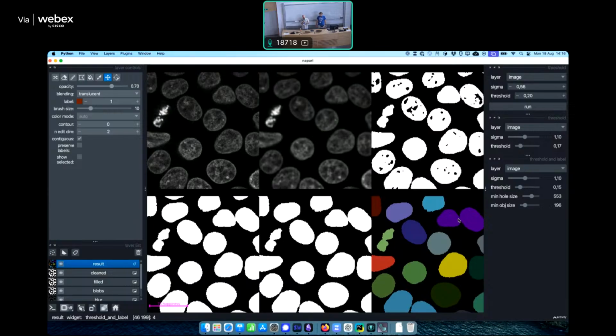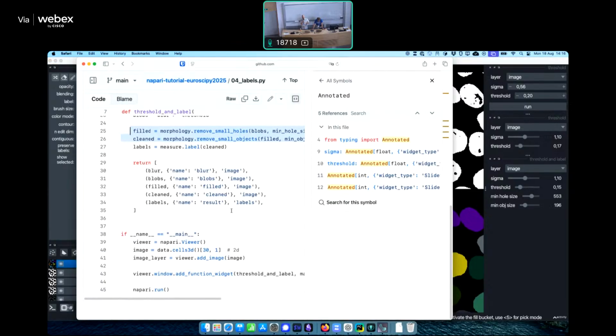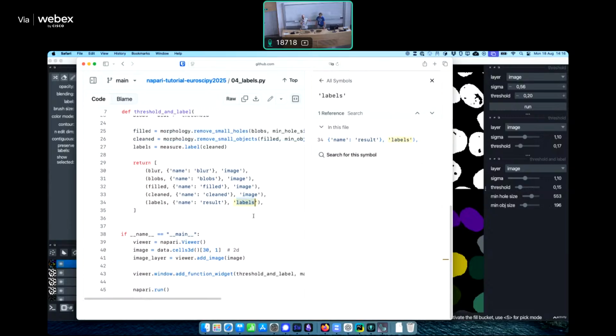So for the next step, we're going to look a bit deeper into what kind of metadata you can add to napari. Let me stop here. Questions on this? Is it working? Does it make sense? Great.